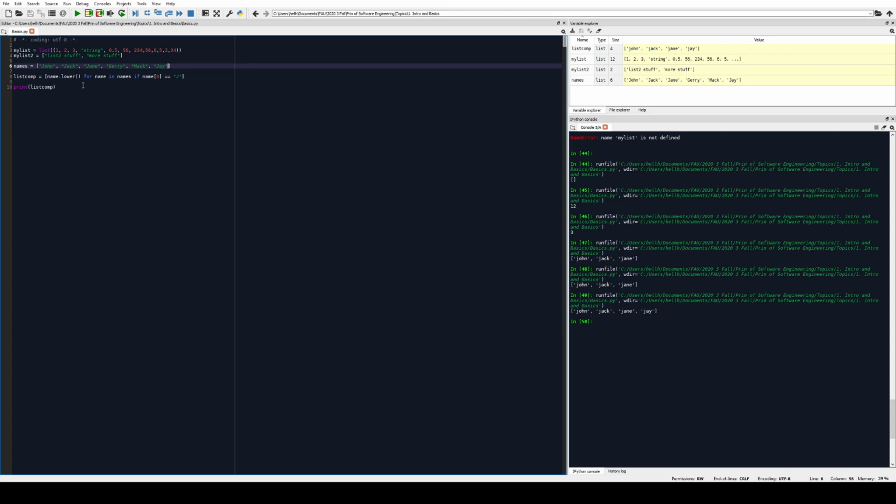List comps, while being a little confusing at first glance, are fairly powerful for making a list out of some other iterable quickly and easily, while also filtering it based on some condition you set and potentially manipulating the items in that iterable if you need to.